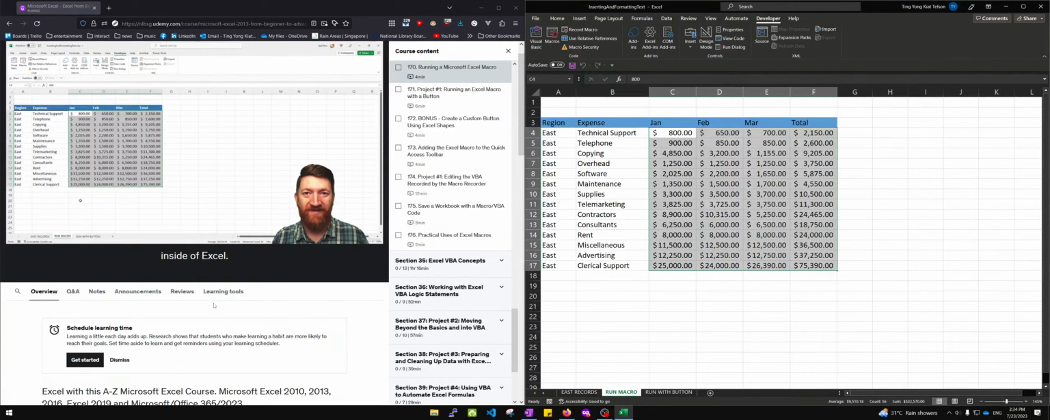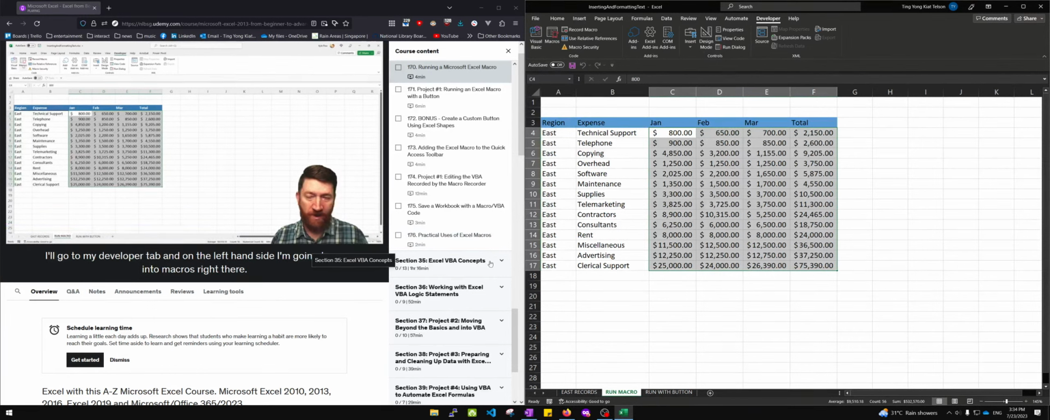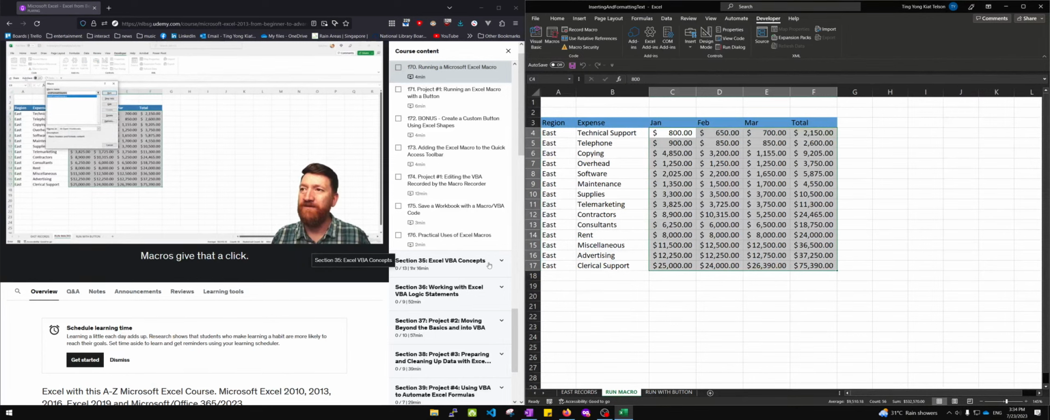Now, I assigned the shortcut key Control L earlier. If you can't remember what your shortcut key is, if you want to modify the shortcut key, or maybe you didn't assign a shortcut key and now you wish to, take a look. I'm still inside the same workbook where we recorded the macro. I'll go to my Developer tab, and on the left hand side I'm going to go into Macros right there. Give that a click.